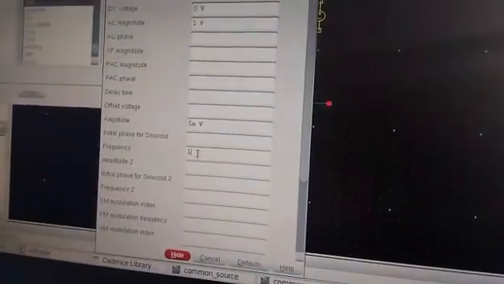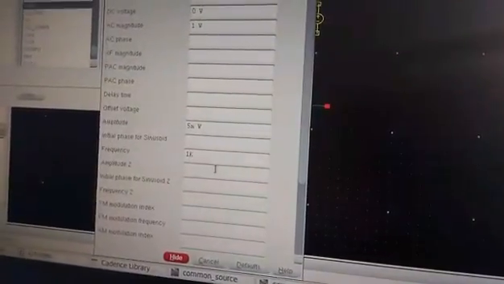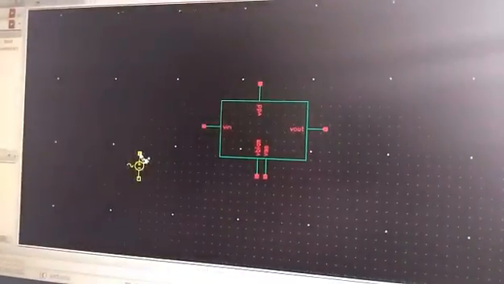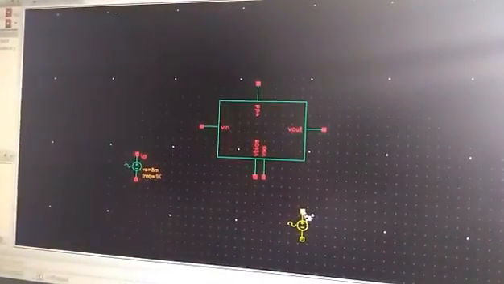Yes, we have done it. 5 millivolts, 1 kilo. K must be capital. Please note, K is to be capital. Okay, we have placed our sinusoidal generator.